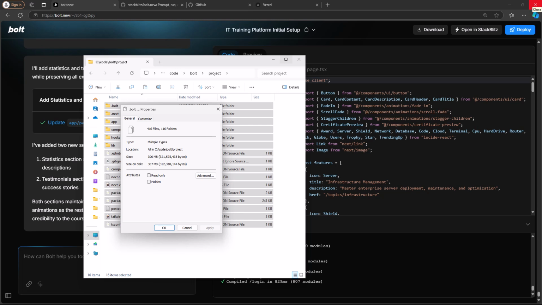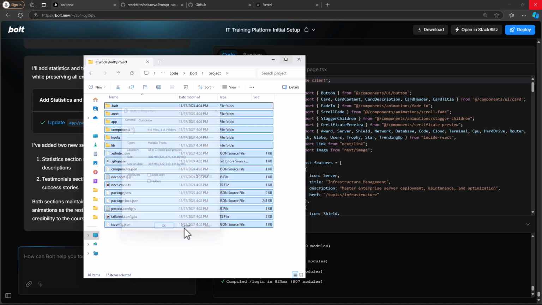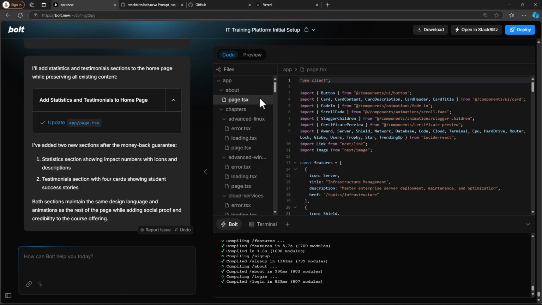Okay, now I'm going to click through the application, but I did download all of the code that it generated and opened up the folder here of the download, and there are 416 files with 116 folders that it created, which is a lot. Let's get out of that and go back and look here in the File Explorer, and we can take a look at all those files.